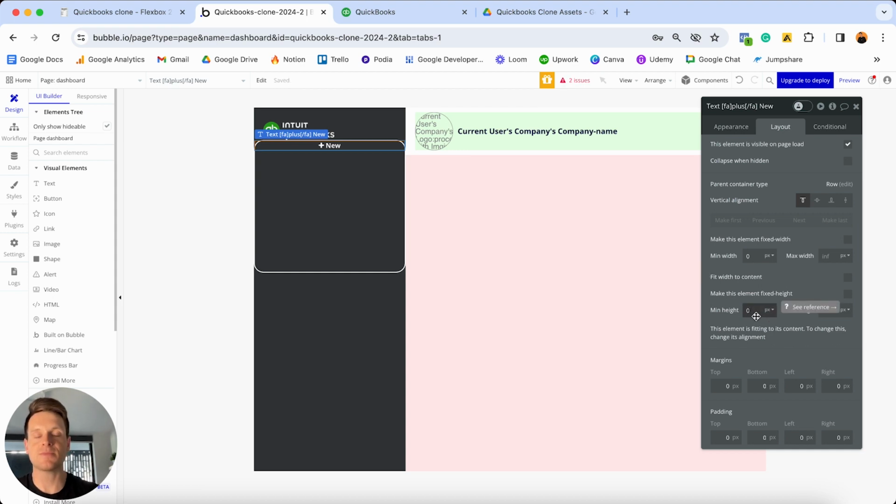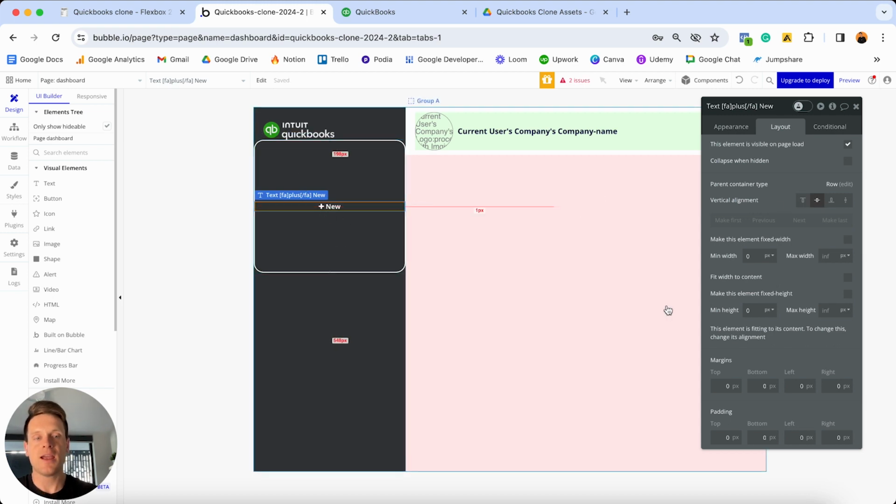So I'm going to set that to be 0, and it will just collapse around all of the text inside of it there. Now, while we're in our layout tab, I'm also going to vertically align this text element in the center of my group. And then finally, I'll add 5 pixels of margin at the top, 5 on the bottom, 10 on the left, and 10 on the right. And that is everything we need to add into this group.